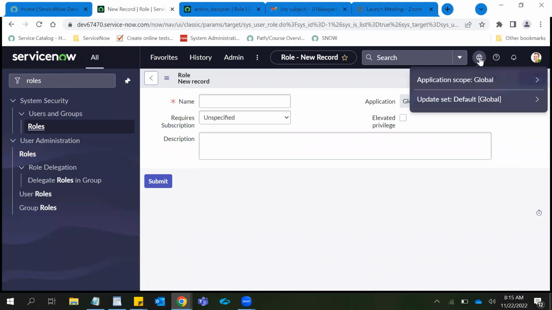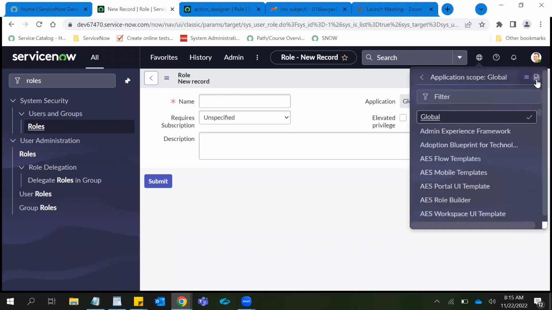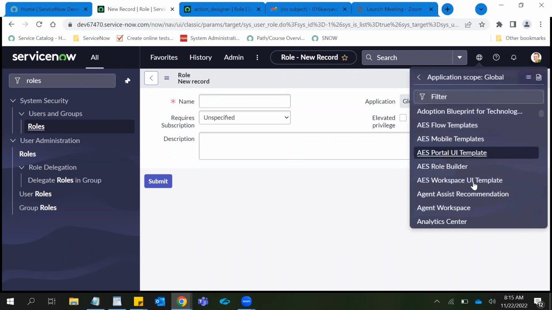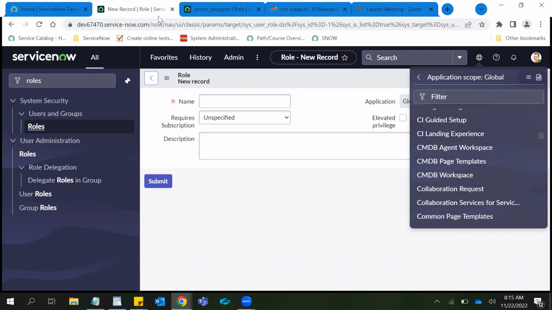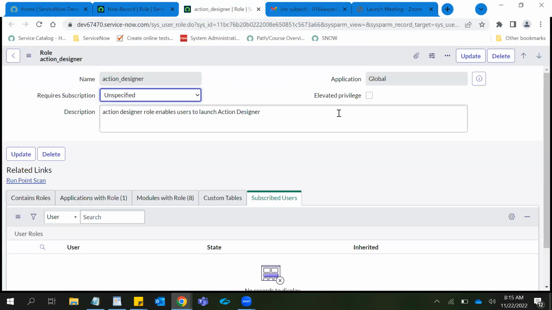Okay, so if you just click here, you can see the application scope, it is global. And if I click on this, I can see other applications which are available as well. So few updates can be made only when you have picked that application scope. Okay, so that is what it is. So this just means that this role is specifically designed for global application scope.